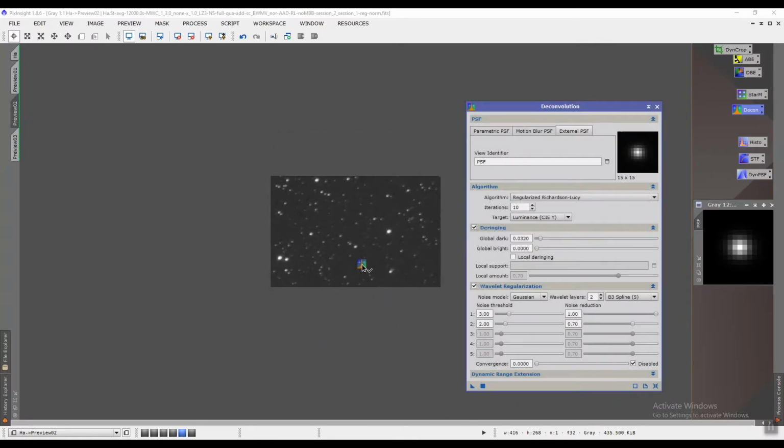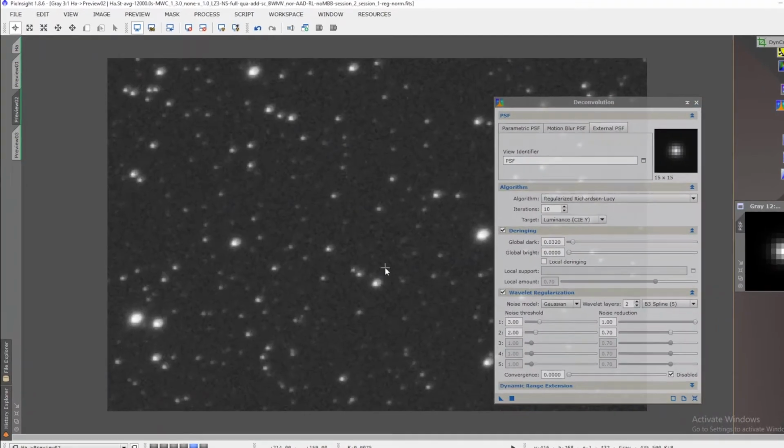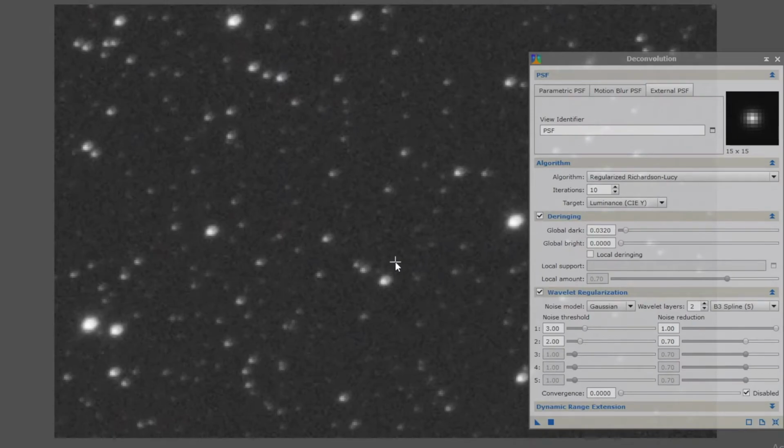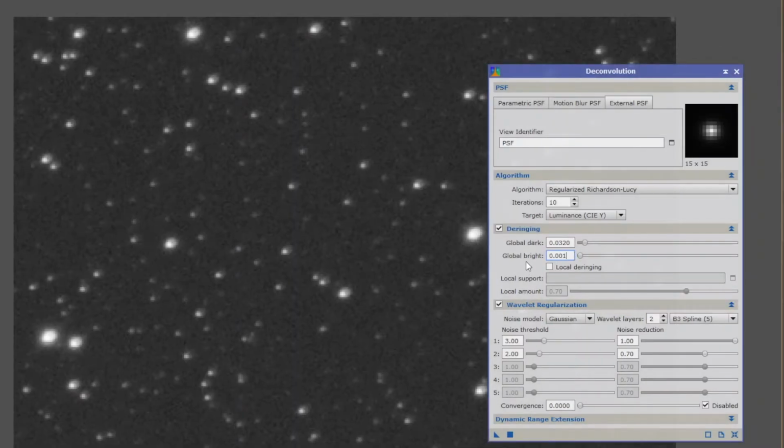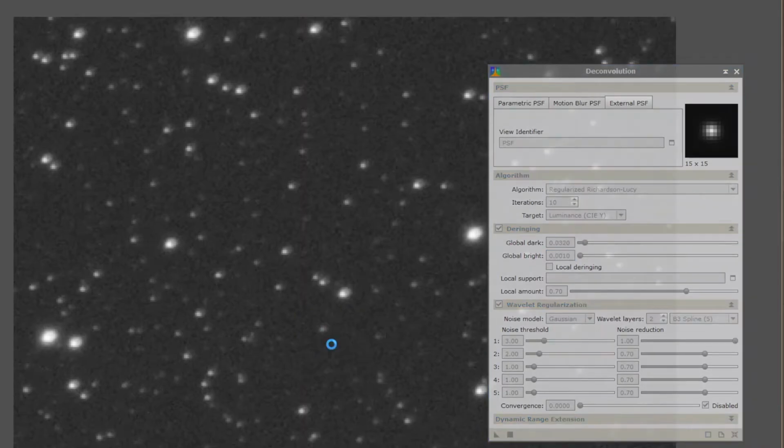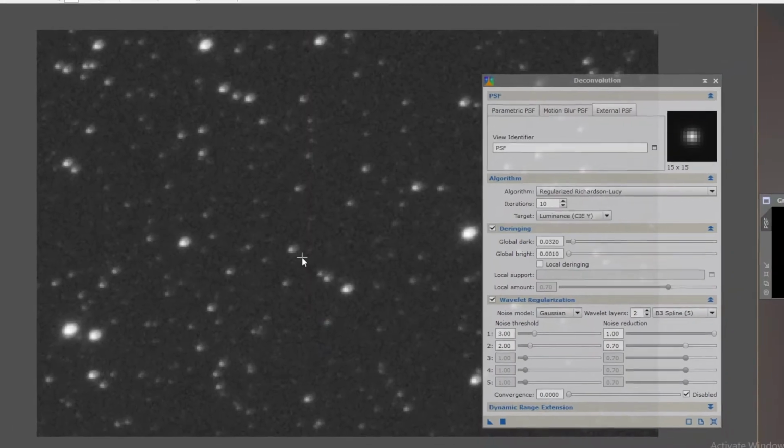This is dark background. Okay, let me enlarge this one. Okay, back and forth. In the background, I see a little bit of shrinking of the noise, which means the noise gets more accentuated in the background. Let me just increase this global bright a little bit, like 0.01, to see, yeah, I think it's good now.